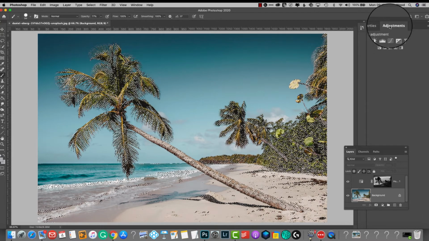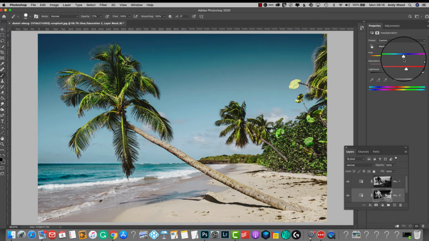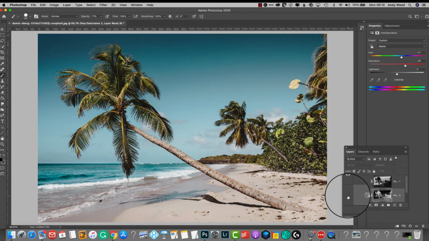Now go to adjustments, hue and saturation, saturate up. Now again, tropical, move the slider towards the green, it looks odd. You actually go the opposite direction. It could be a little bit too green there, but that's the kind of effect. So if we look, that's after, before, after, before.